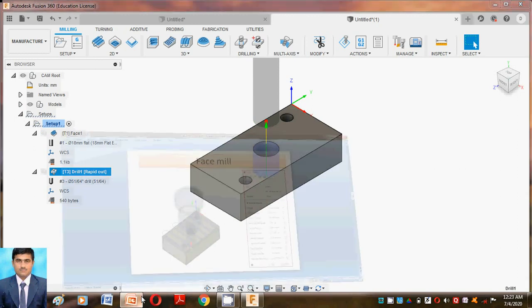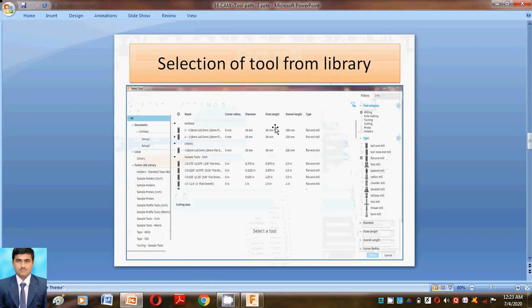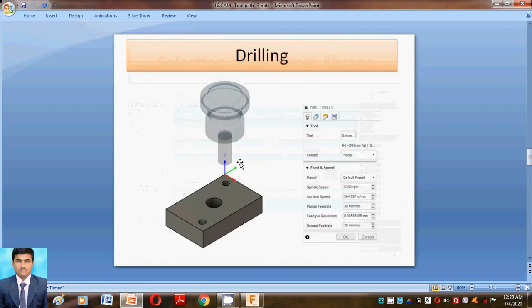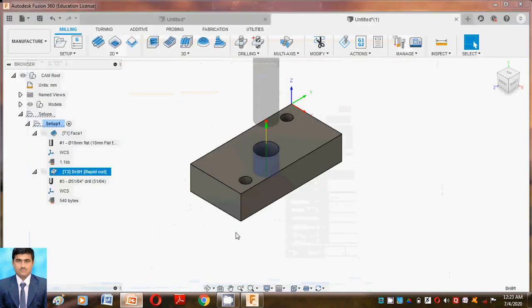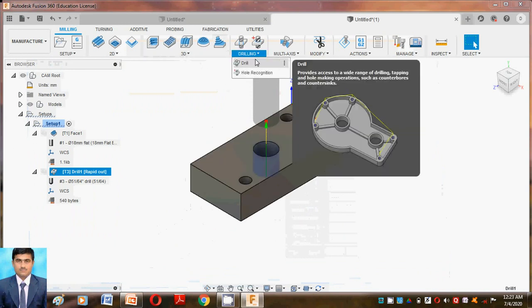Now this bigger hole we have created. From this tool library we have selected the tools. So this is the tool library, and you have to select this tool for drilling operations. Then next we move to the drilling width. You have to select here. Then next we go for the two small holes. For that purpose we go again for drilling, then drill.